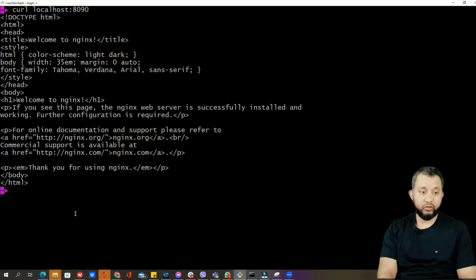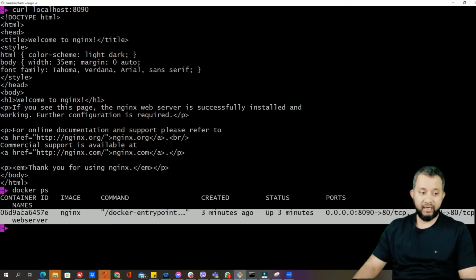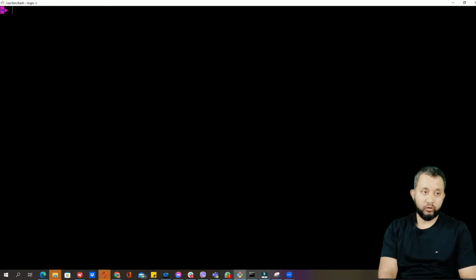Now let's access into our running Docker container. But before we access into our container, we need to grab the ID of the container, which we need later on. So to get the ID of the container, we will type docker ps, and we will get the container details. And this is the ID that we need shortly. So I will just copy the ID. All right. So now we will access into our Docker container.